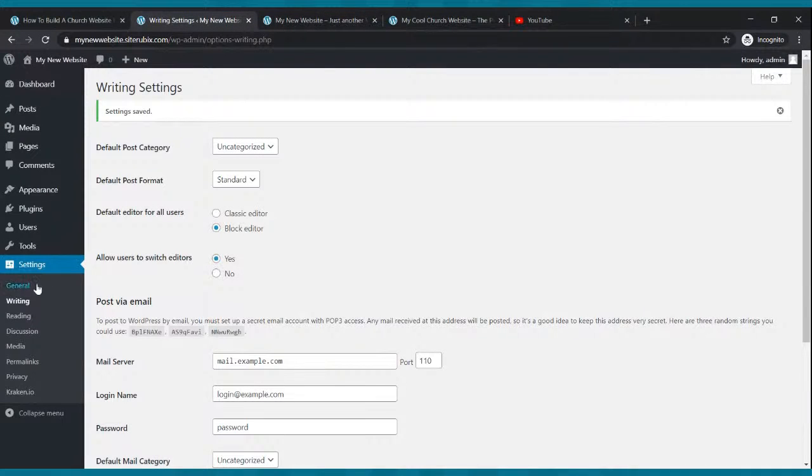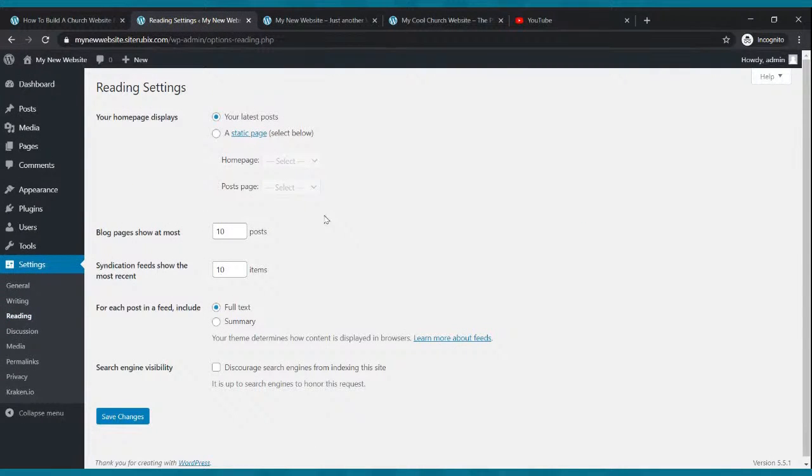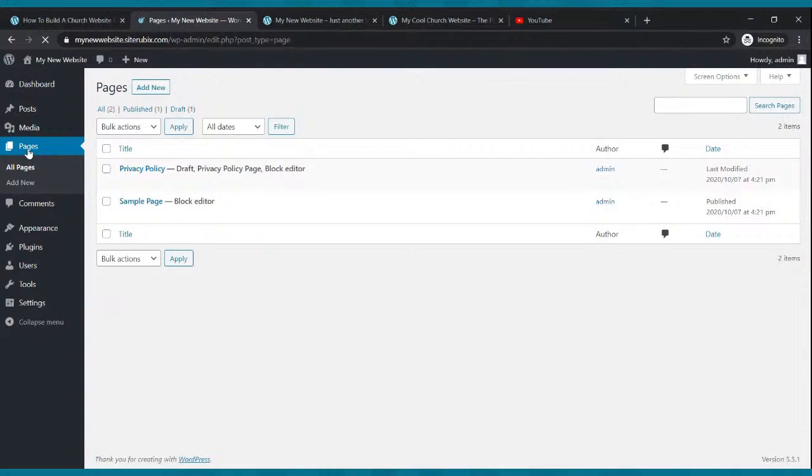Now we're going to go to settings, okay? And then I want you to go to reading. Let me just check something here. Okay, leave that like that for now. All right. Okay, next thing I want you to do is go to pages. All right, see where it says sample page? Go ahead and trash that.